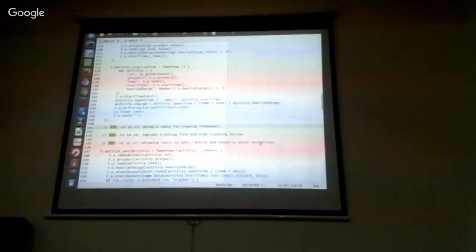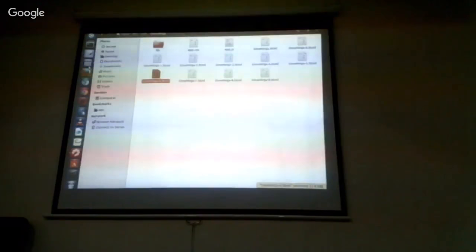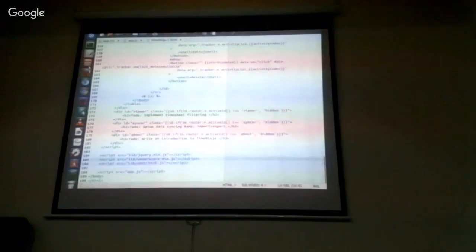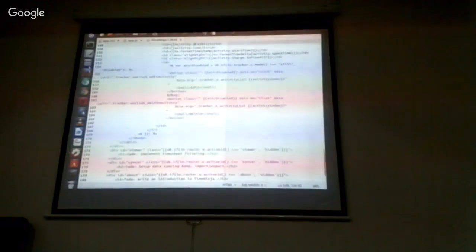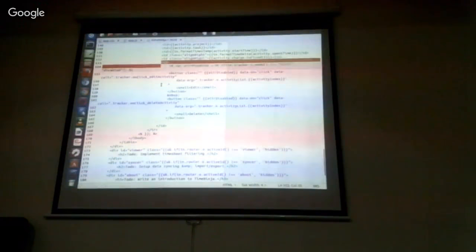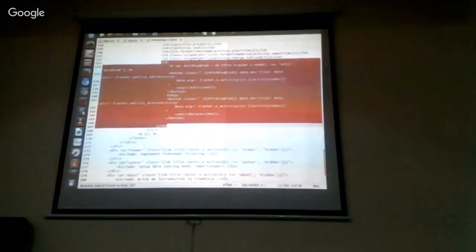Allowing users to edit, delete, and manually enter activities. The fun part, kind of, I guess. So here what we do is we implement just this DB as far as HTML is concerned. It was a big to-do over here, said edit, delete, and manual entry. So the edit and delete coming over here, the manual entry is somewhere else. I'll show it to you in a second.